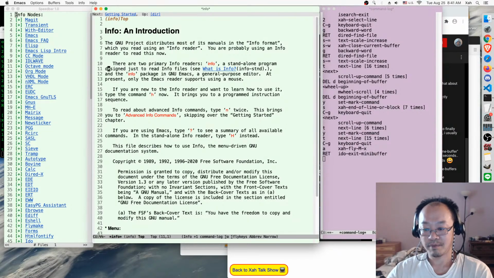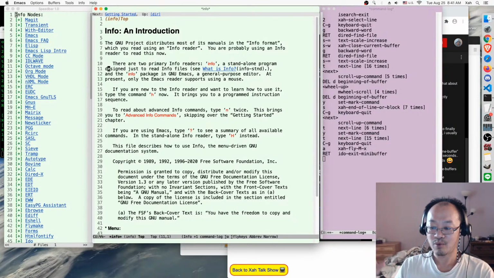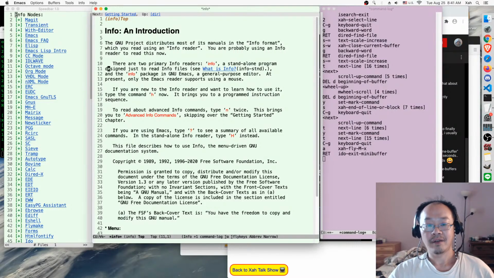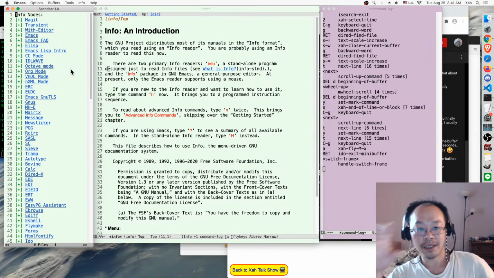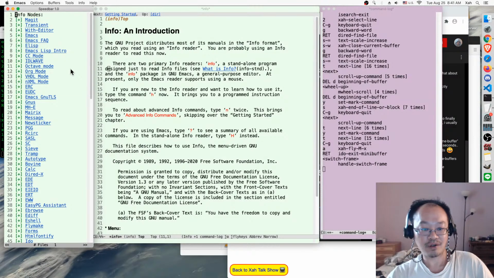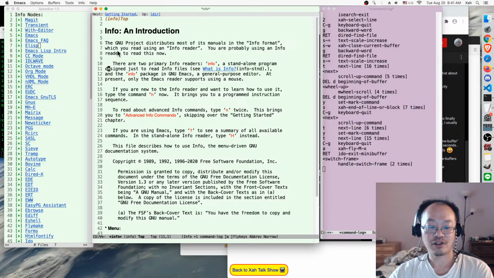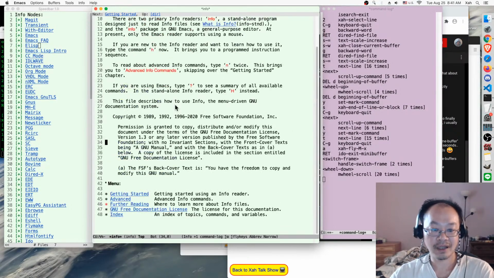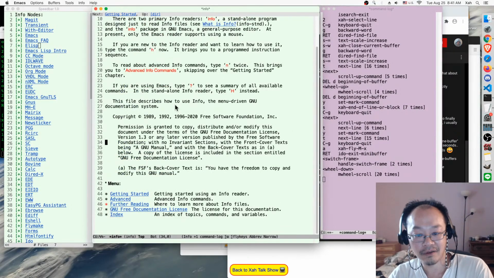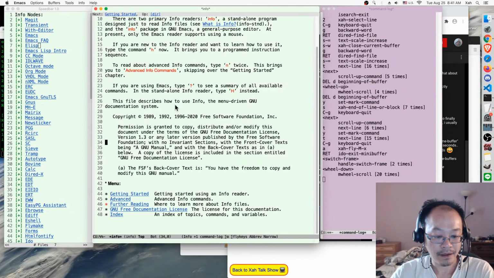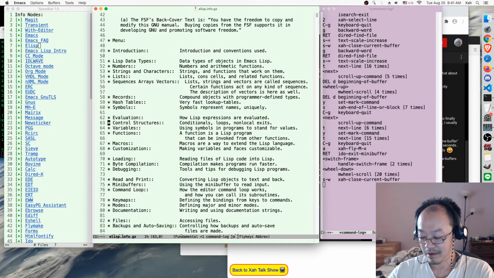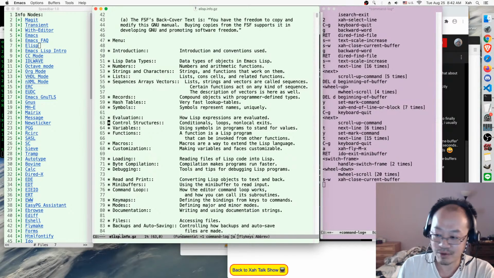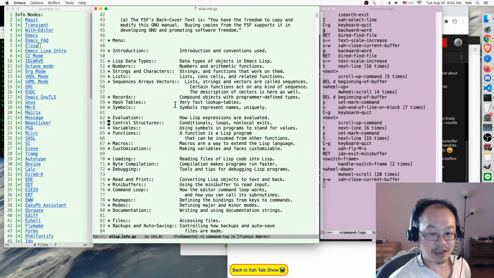Okay, what I'm saying is that this is one single info file, but the speedbar, you see, it is actually showing you the chapters and sections of the info file. So it can visualize an info file as well. Okay, so let's move on to the next package, the Treemacs package.